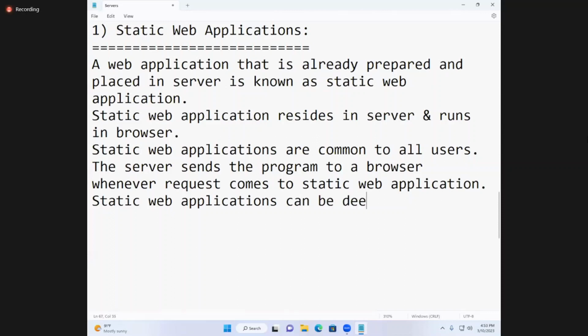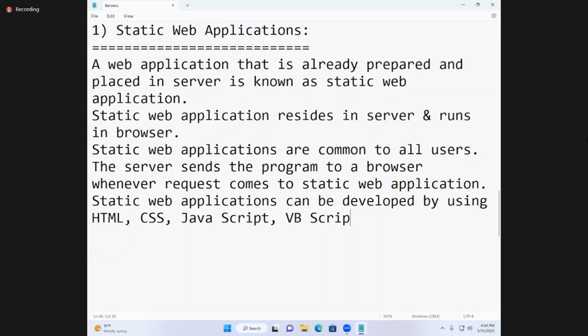Next point, static web applications can be developed by using HTML, CSS, JavaScript, VB script, applets, etc. Many are there.